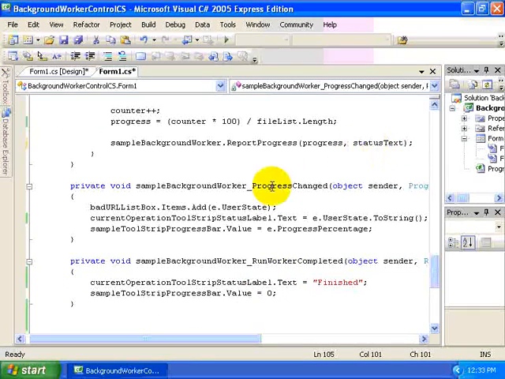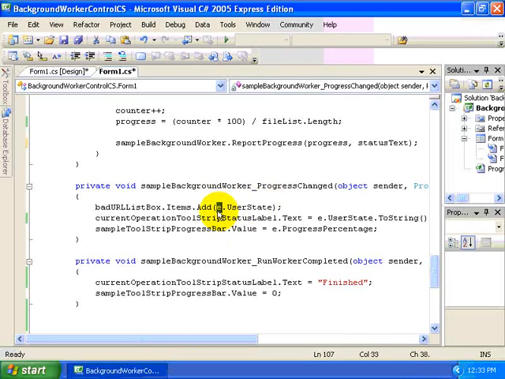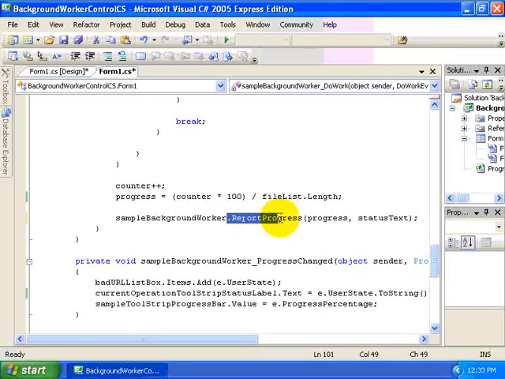We can get to this status text variable, this object state information, or rather user state information, by using the user state property of our progress change event argument. We'll use that to add an entry in the list box and in the status label, and then we'll update the progress bar's value with this first value, E dot. So this will happen each time that we call the report progress method of the sample background worker.